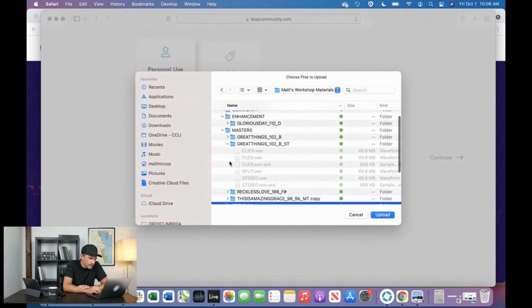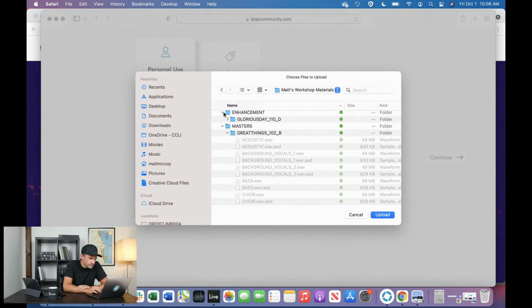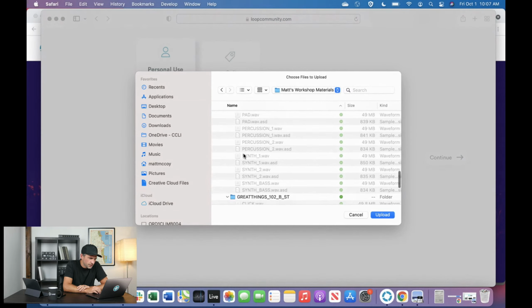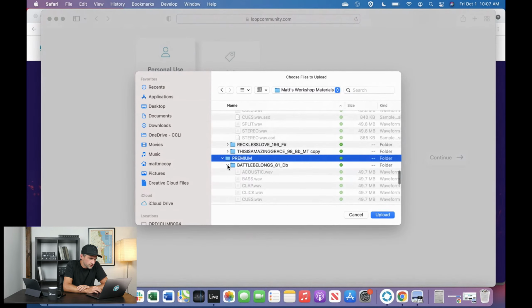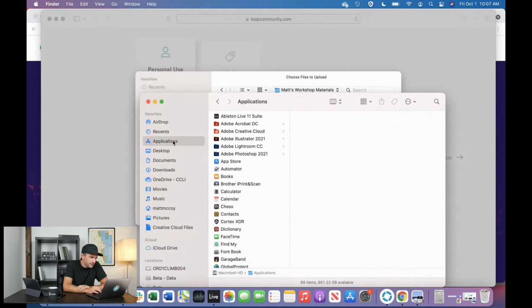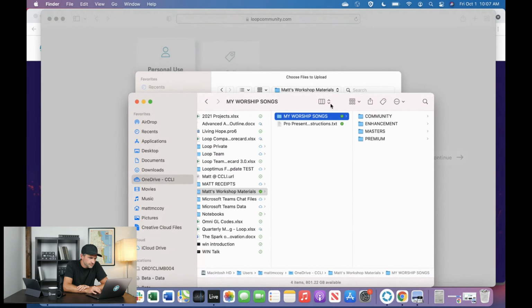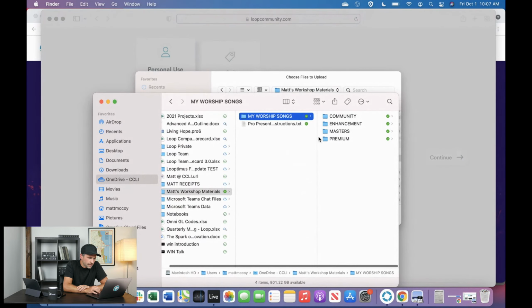Okay, so, you know what we need to do? We need to actually compress. So you need to find audio that you want to upload, and it has to be in a zip file. So let's go to Finder here, and we're going to go to my folder where I've got all my tracks.